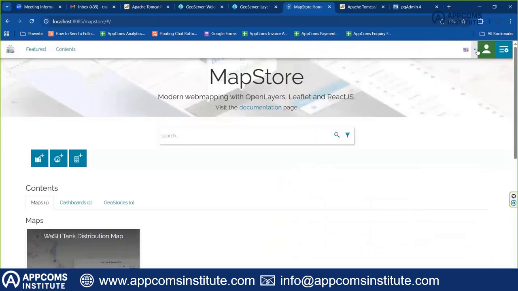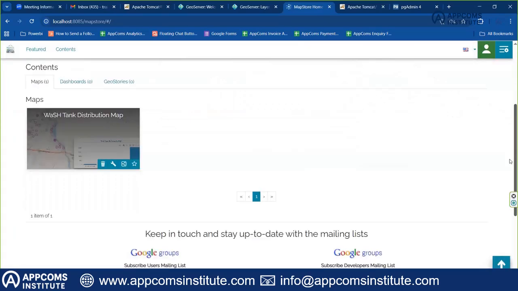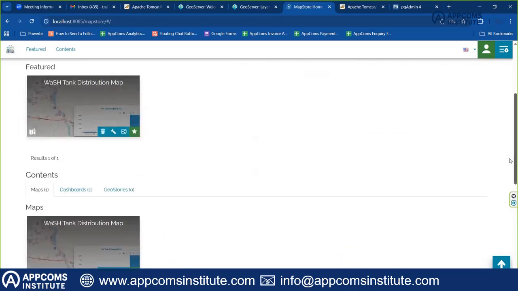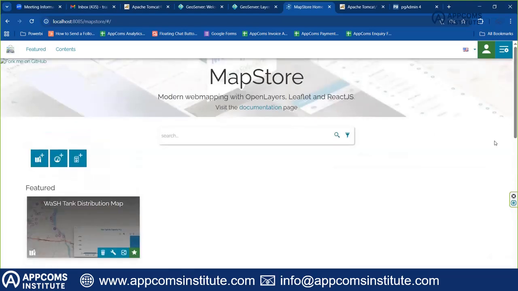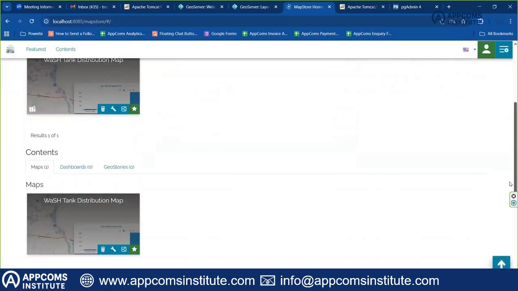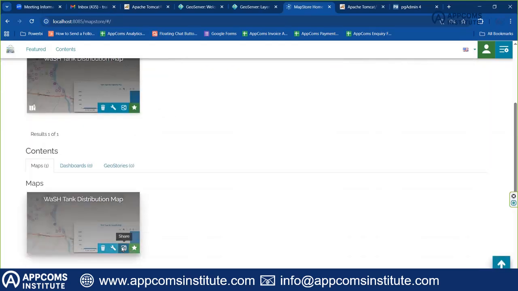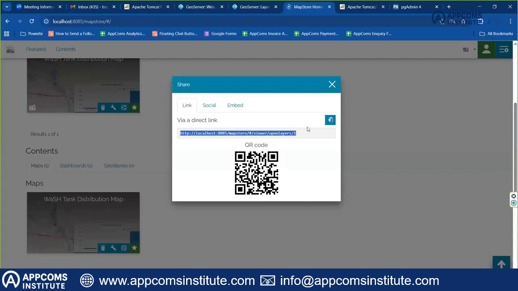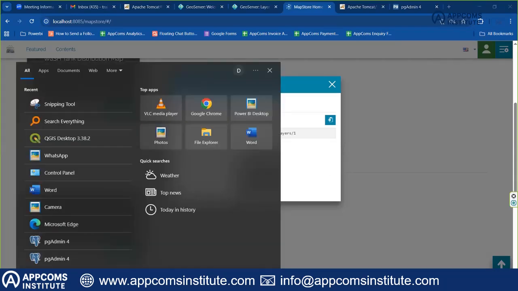If we navigate back to home, you should be able to see it here already created. So you have two things that you can do here. You can share, you can add to featured. Adding to featured gets listed here on the landing page. If I'm sharing, then I pick this, copy, and then you can open it in a different browser.